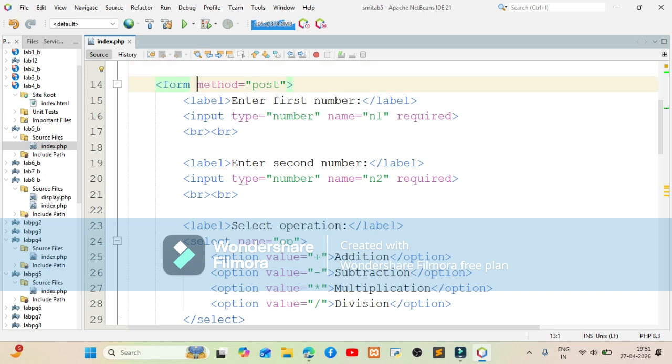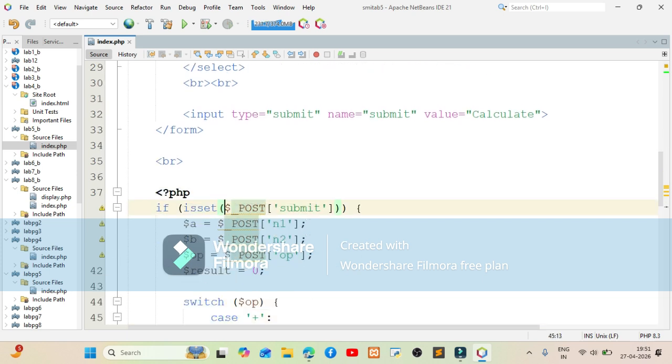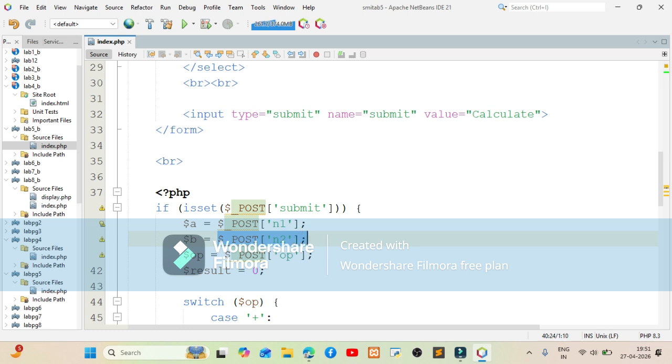Because we say the form method is post, so we use capital POST. This $_POST, which is in capital letters, is the global variable, okay? And in this if condition, we check if user has clicked on submit, then and only then we are going to capture the input with the input tag N1. We are also going to capture the input value with the input tag N2. So N1 is nothing but the first number and N2 is nothing but the second number entered by our user.